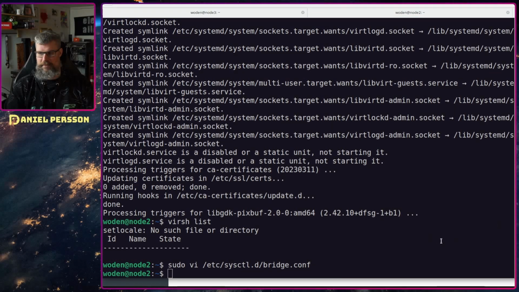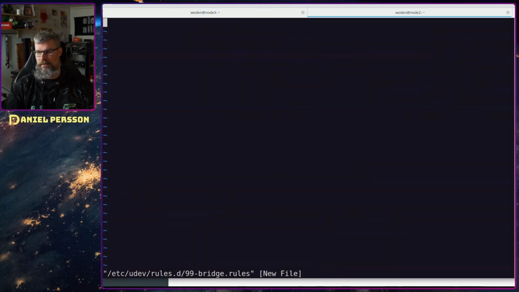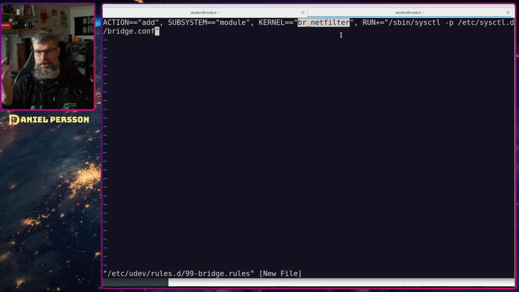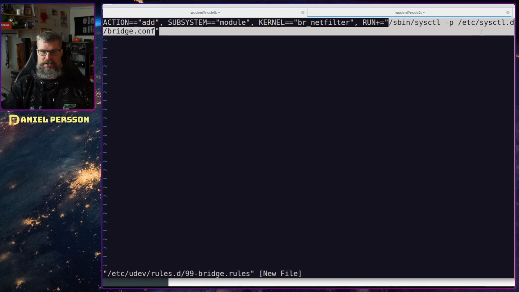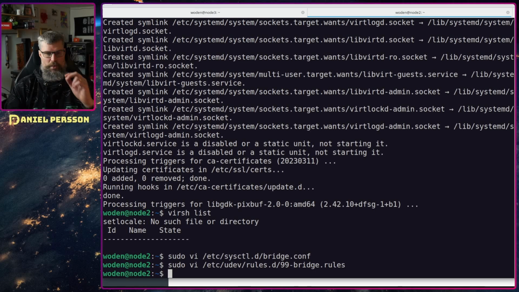In order to enable that, we also need to create a file in udev rules.d, and I call this 99-bridge.rules. Here I will put in an extra rule, an action add for the module br_netfilter. This is the new way of doing this since kernel 3.18 or something, so it's not that new. It should then just run sysctl with this bridge.conf file. So adding that, it should turn those features off.